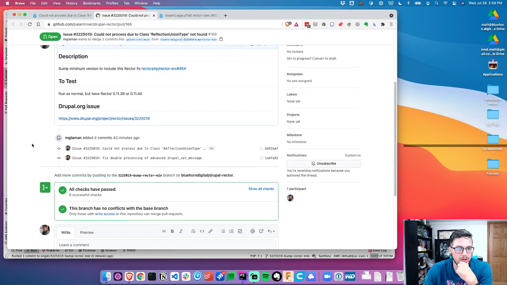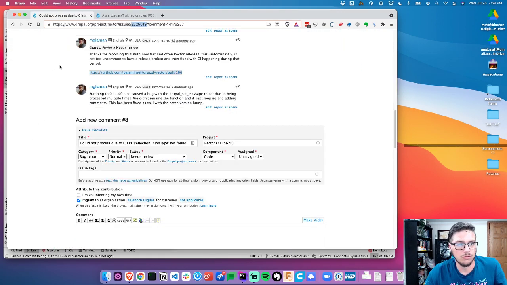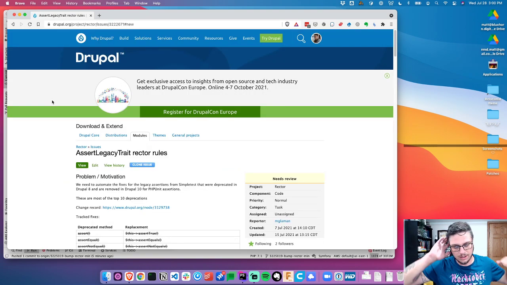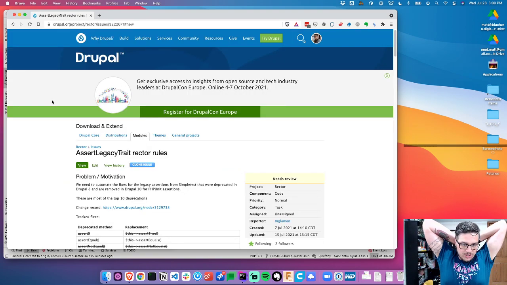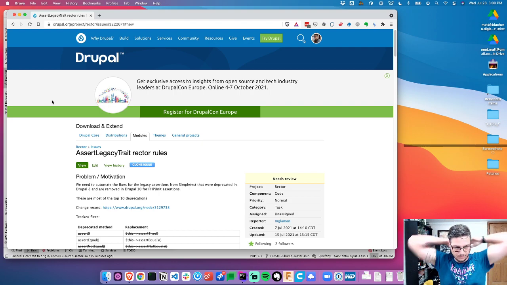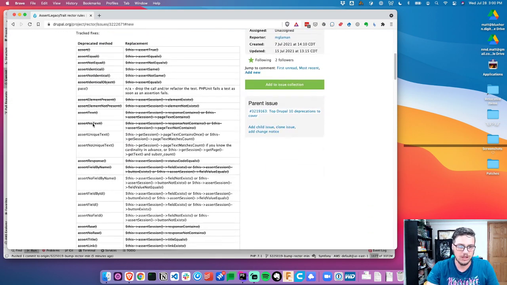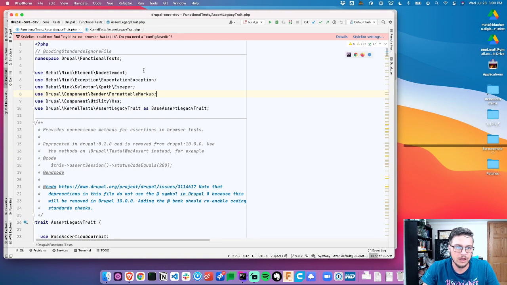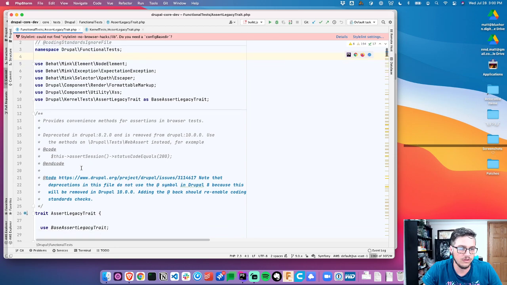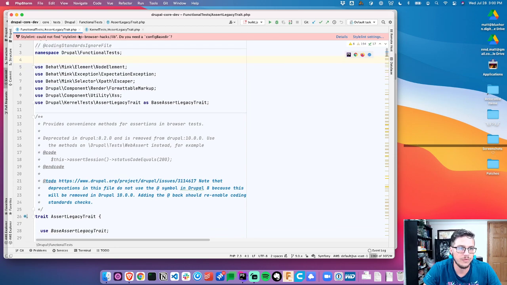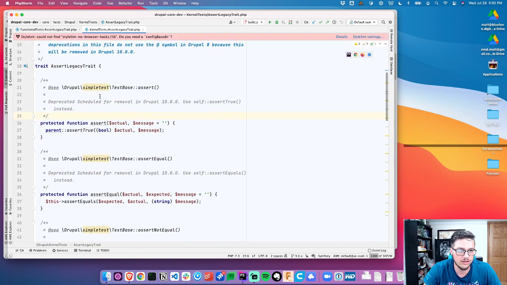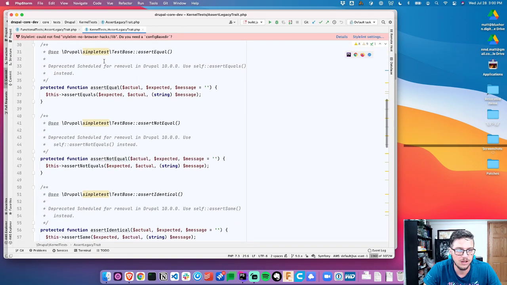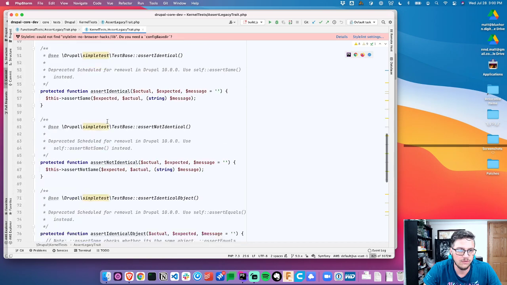Let's see, did this pass? Yep, everything passed. Cool. So I'm ready to move on to the next one, which is the assert legacy trait rector rules. Sorry. So I've been working on this for some time. What we have going on is that there is the assert legacy trait from functional tests and kernel tests, and all these have been deprecated and are ready for removal.